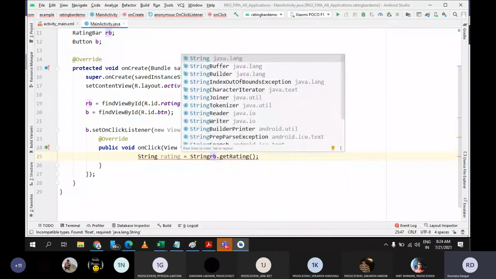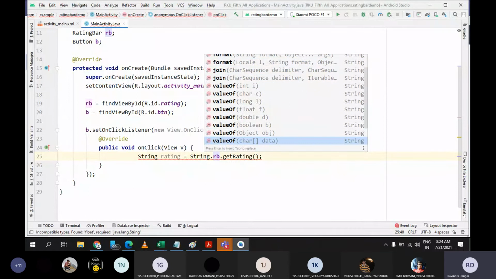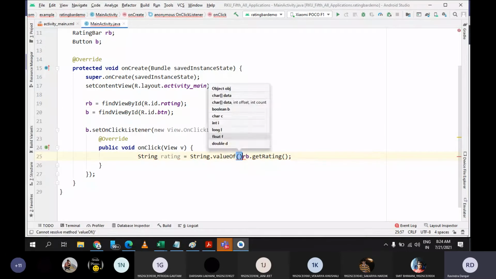So you can see String dot valueOf, where as a parameter you can pass values having different data types. If you go with valueOf integer, and give any integer value, whatever value was there having integer data type will be converted into string. So accordingly you can use any method. Here, for example, I'm using this, and if I pass rb.getRating as a parameter, that's it.